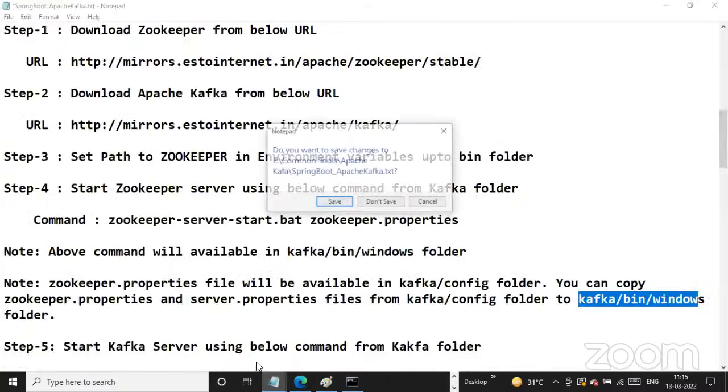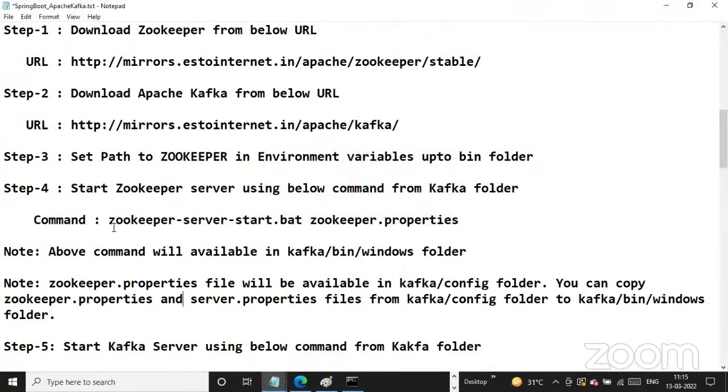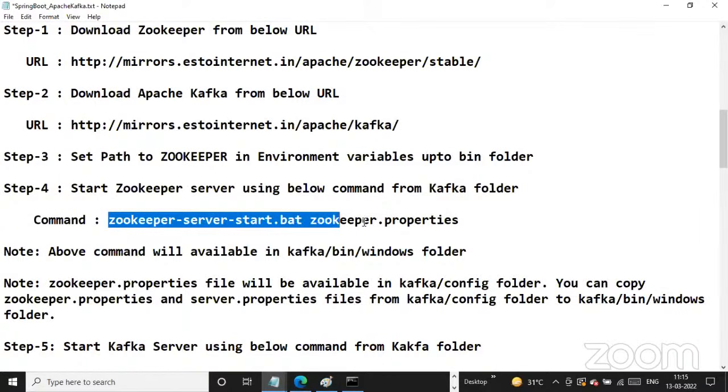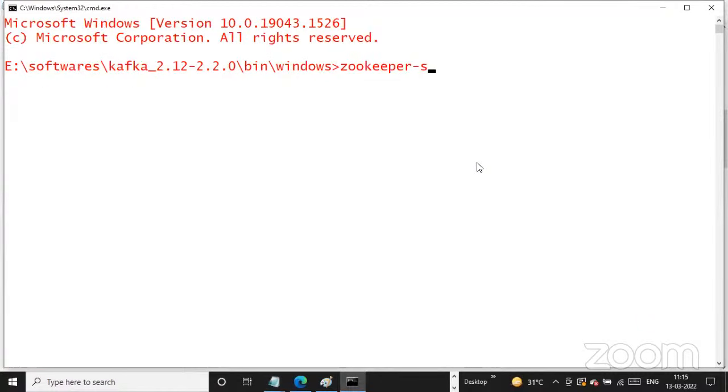What is the command? Zookeeper-server-start.bat space zookeeper.properties. This is the command I have to execute. Let's right click, command pasted. Okay, now see, my zookeeper server is getting started.